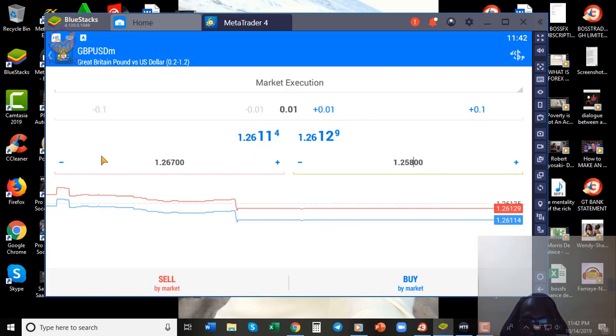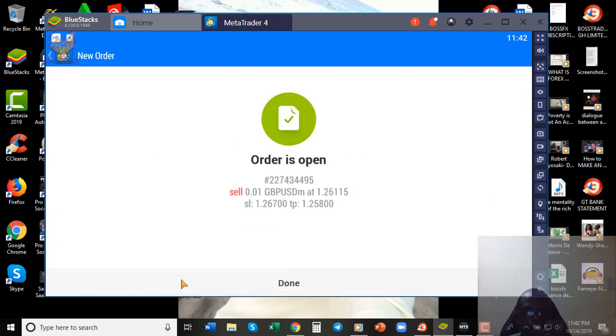So after putting all these parameters correctly, and the signal says sell, don't change this market execution, just come to the bottom here and click on sell by market. If it is buy, you come here and click on buy at market. But here we are selling, so you click on this. Alright, so our trade has been accepted.